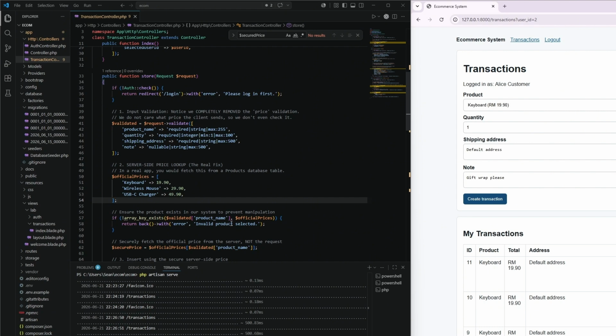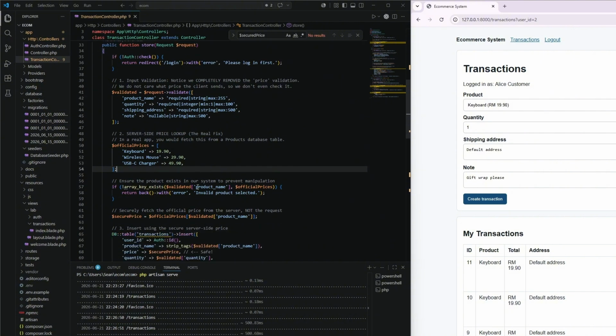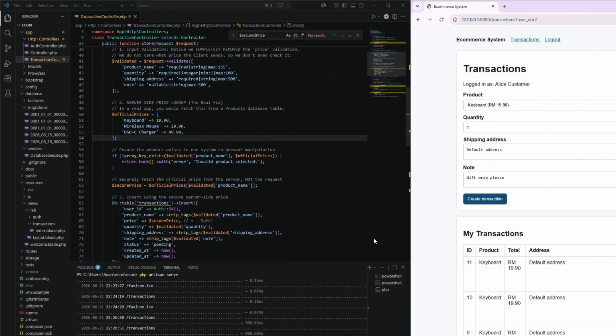Fifth, the system prevents user ID manipulation. The form no longer sends a hidden user ID. The controller assigns the transaction to the logged-in user using the authenticated ID. Sixth, transaction output is now escaped in the Blade view. This prevents stored XSS because script tags are displayed as text instead of being executed.